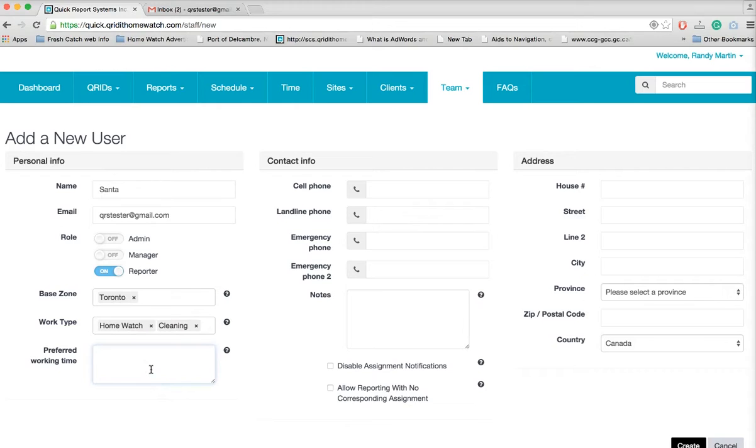Here you have preferred work time. This is not compulsory. This is just added information. It just specifies the work hours and the days that this employee is available if you want to add it in. This team member will put that they like to work from 8 a.m. to 4 p.m.